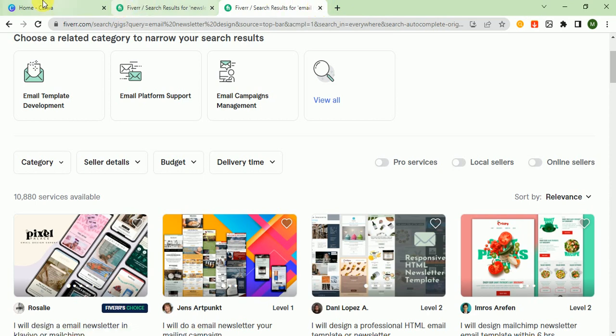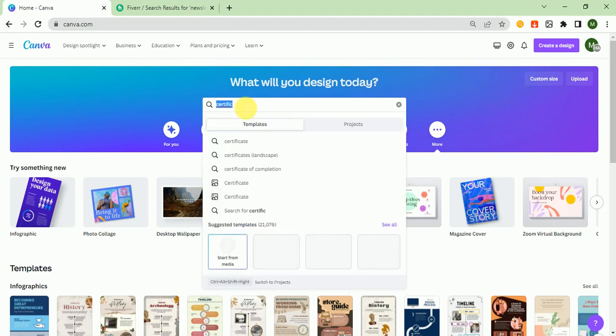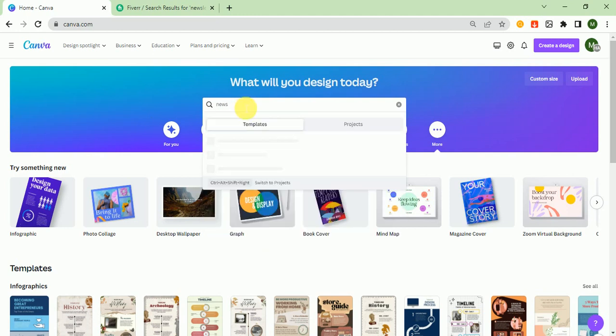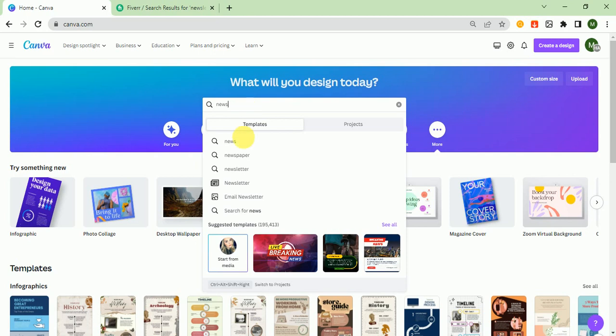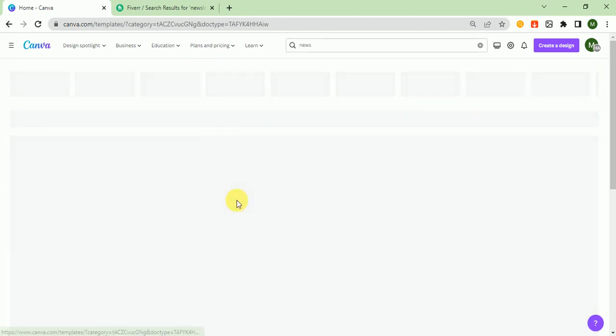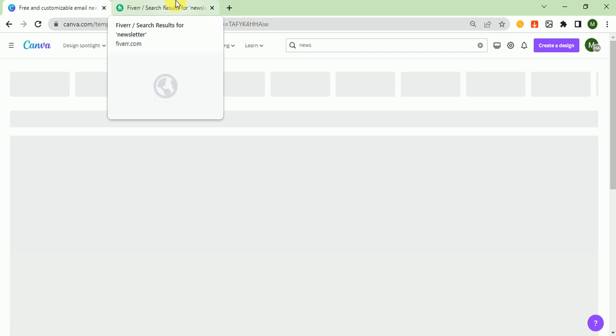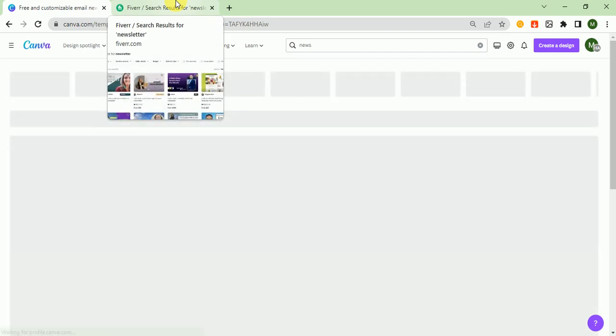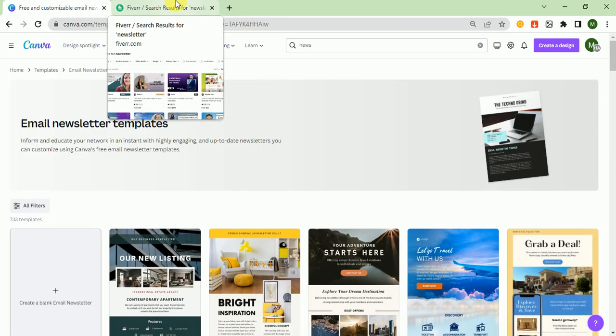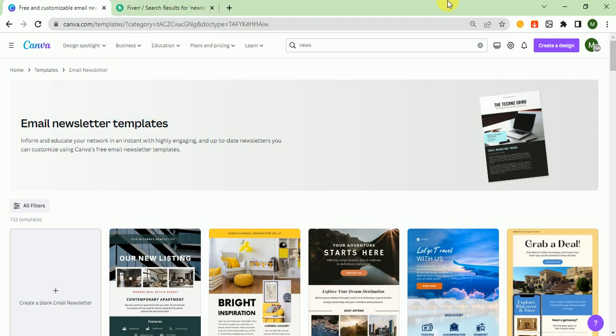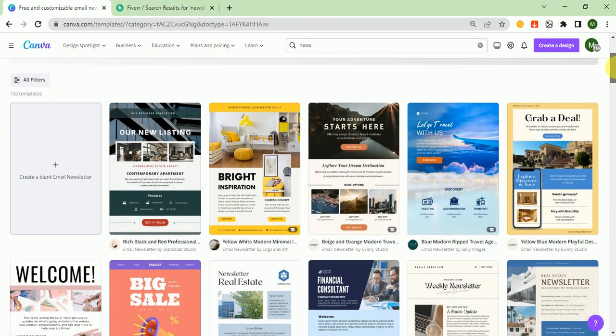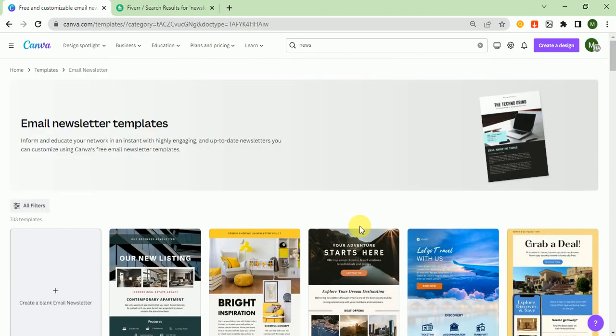So I cross this and I go to Canva. Here I write newsletter, email newsletter or newsletter. I prefer email newsletter. Mostly clients give you the work of designing email newsletters. As you can see, it gives us different templates, but I click on create a blank email newsletter.